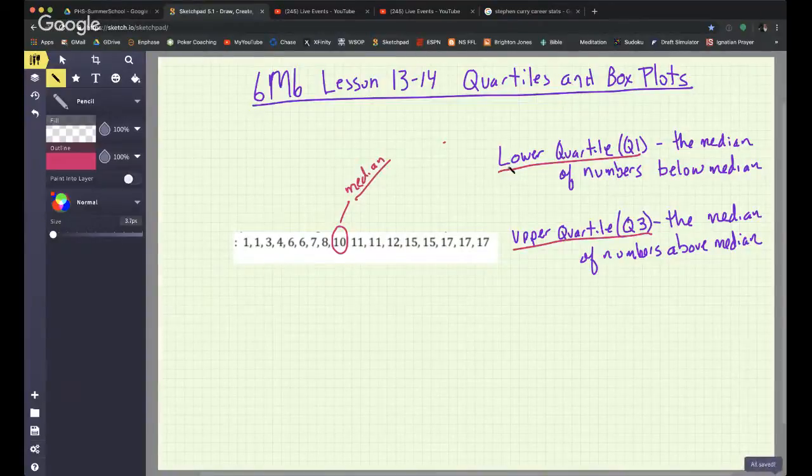Now, the whole idea of the lower quartile: a quartile is like a quarter, like a fourth, right? And the upper quartile is like a fourth. The median is like a half. The median is in the middle. So the lower quartile is simply finding the median of the lower half. So let's circle the lower half of the numbers. When we have an odd number, we don't include the middle number.